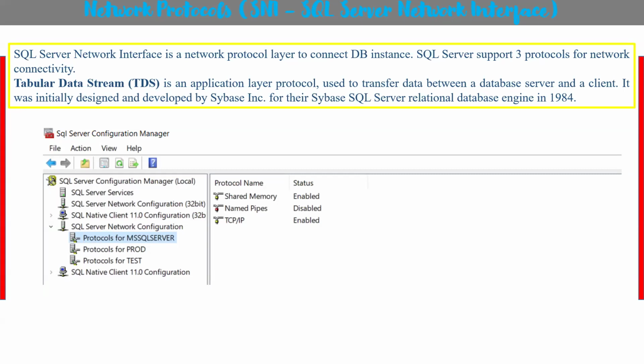Via this protocol only, it is making a connection to the engine in the form of TDS, tabular data stream packets, basically network packets. This technology was taken from Sybase, and still, in 2022, we are using the TDS format only. There is no change. Using these network packets, you authenticate to the SQL Server.